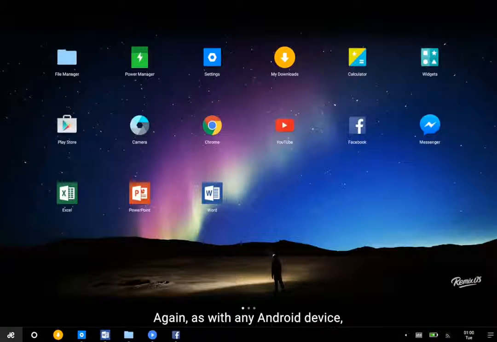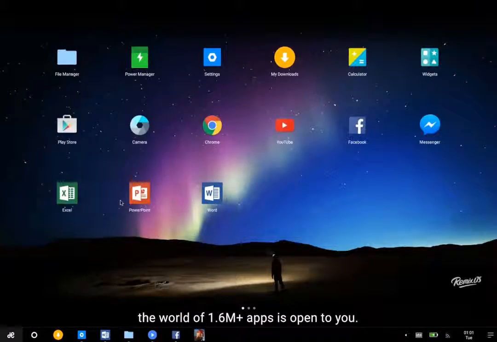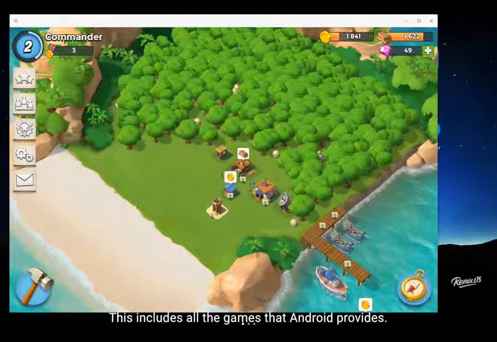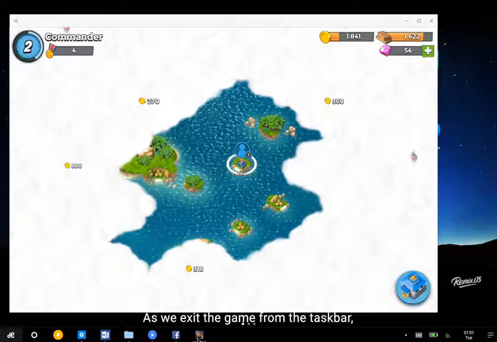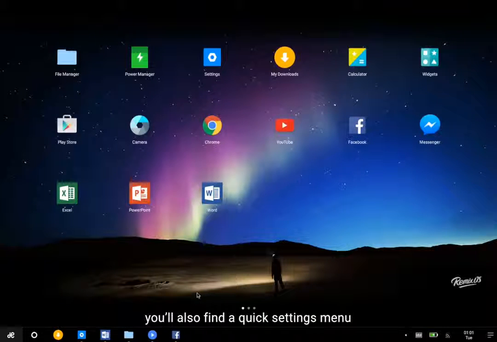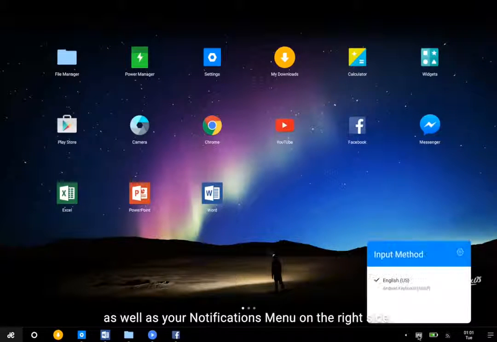Again, as with any Android device, the world of 1.6 million plus apps is open to you. This includes all the games that Android provides. As we exit the game from the taskbar, another familiar PC feature that we brought to Android, you also find a quick settings menu as well as your notifications menu on the right side.